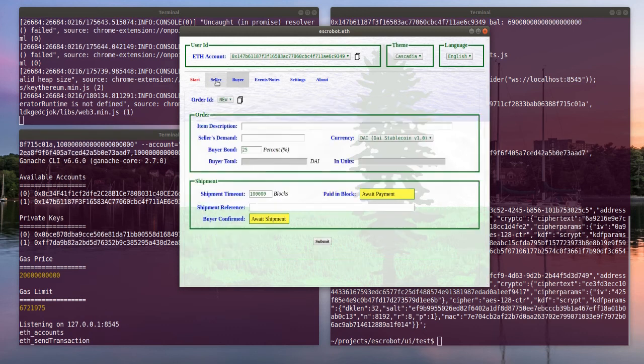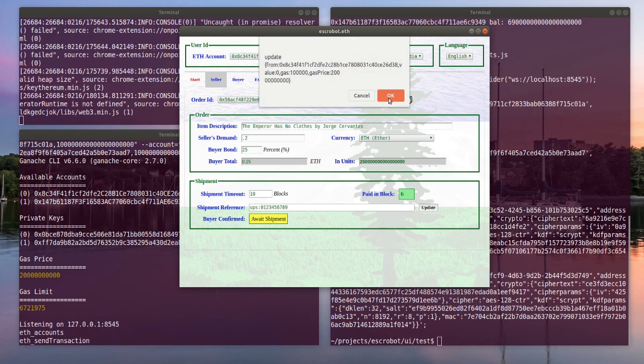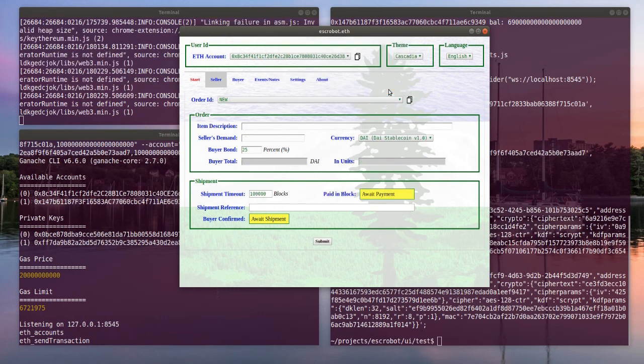Let's go back as seller, and we're going to load this because it's still not closed. You can see it says, oh, it's been paid. And the seller says shipment reference. So, I don't know, UPS, some sort of shipping reference. And there, it's in the shipped state.